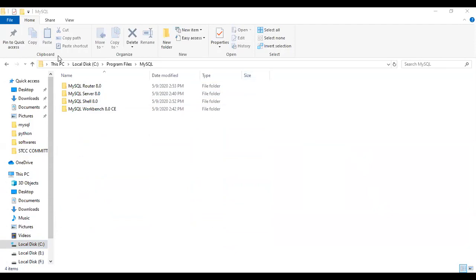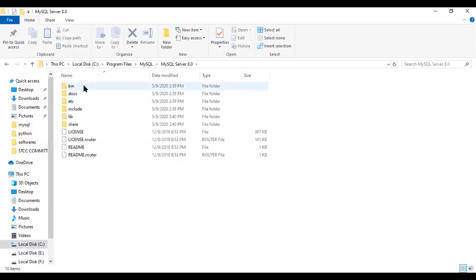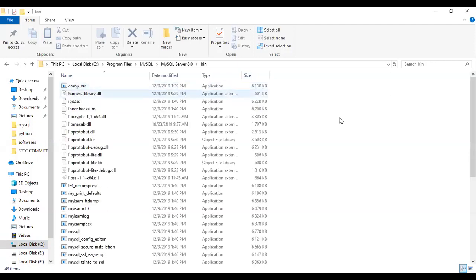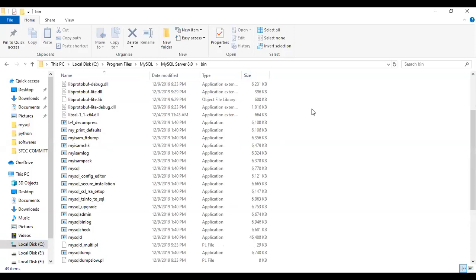Okay. So MySQL Server, and here the bin folder is there. So that means, irrespective of the software which you are going to install, you should always work in the bin folder of the corresponding installed software.